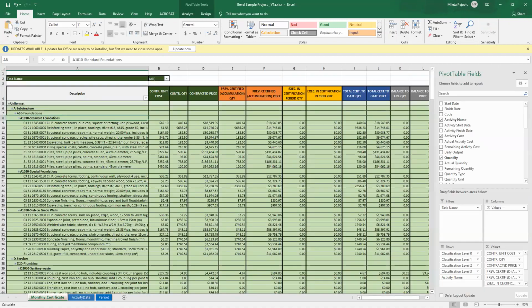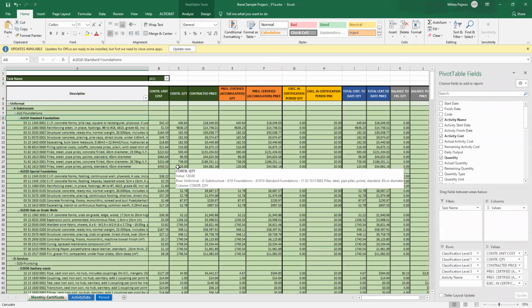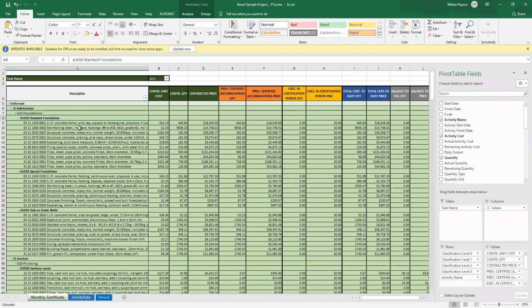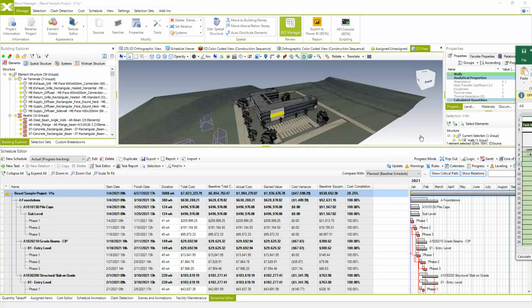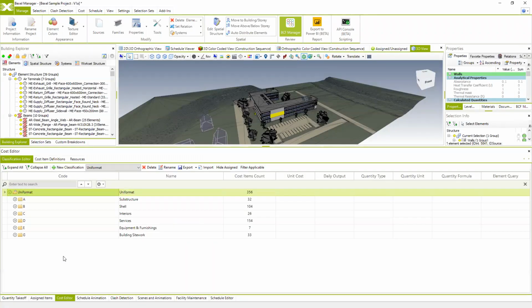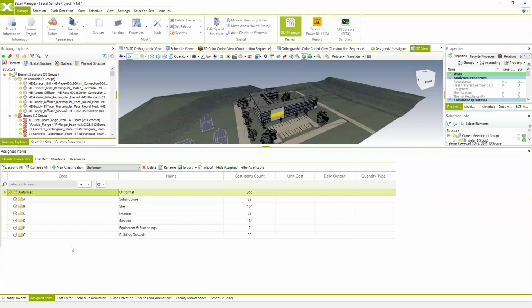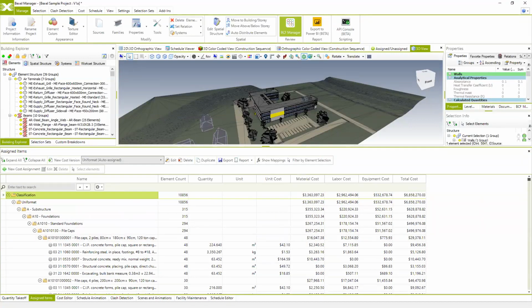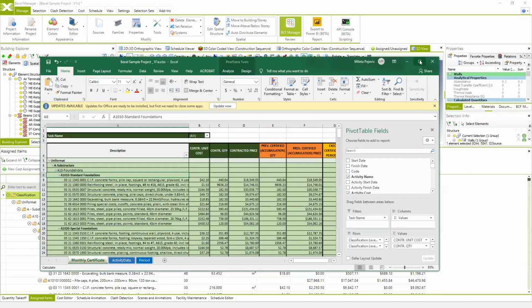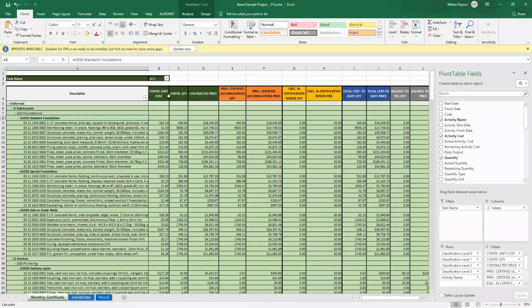And again, the monthly certificate sheet is the one that we are interested in. And this one actually shows you the list of your activities based on cost classification. So these are the same cost classification that we used to create the schedule. So it's the same type of segregation. These are contracted unit cost or unit price. These are contracted quantities and contracted price.